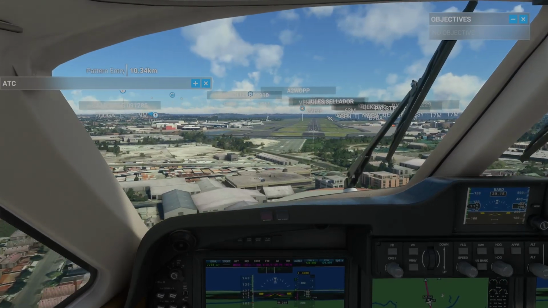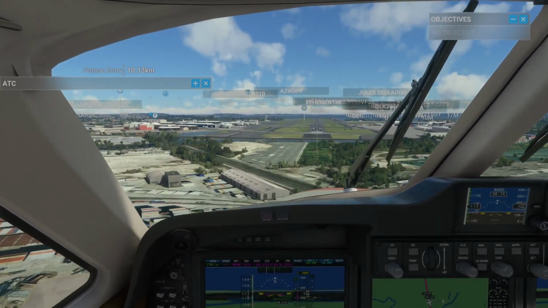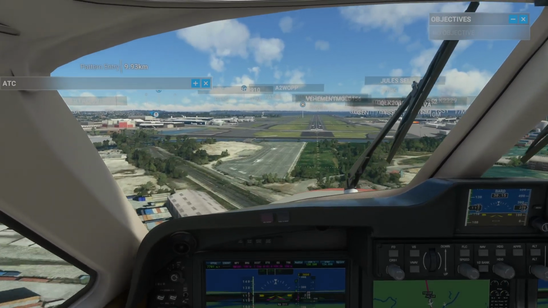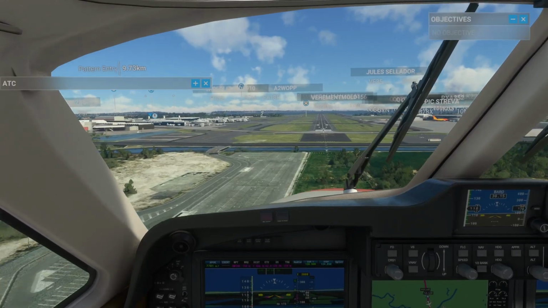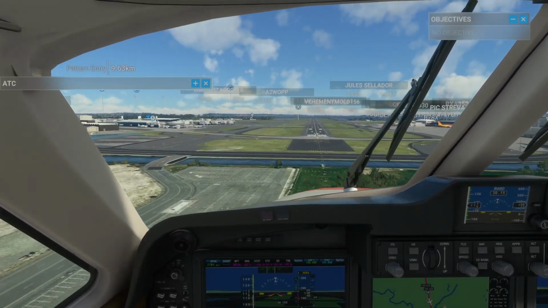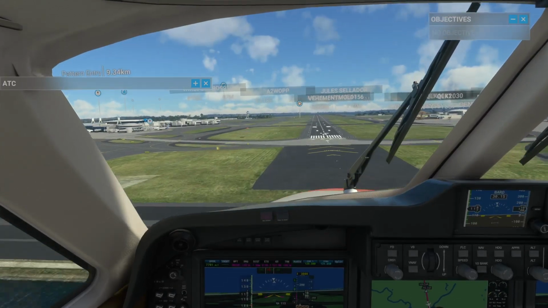What the hell he was doing. That's just giving us our radio altimeter that we're getting a bit close. So it says we're too low to the ground apparently, but it's connected to autopilot.